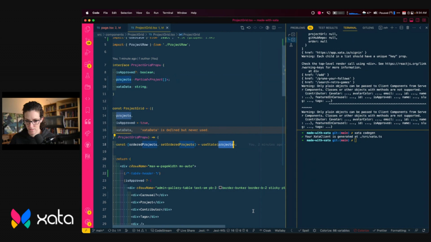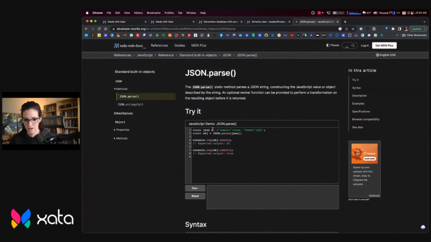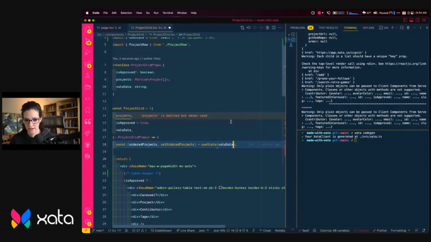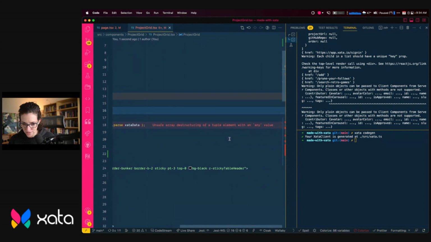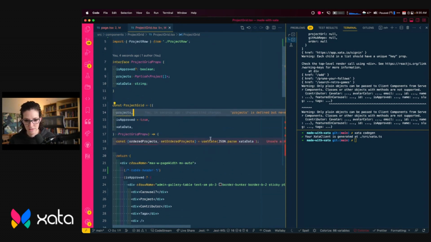And then now over here with my Zeta data, let's see if this will work. This will be a fun experiment. Zeta data, and we're going to use our JSON.parse. Just copy that. And because it's unsafe destructuring of a tuple element with any value. Oh, I guess because it doesn't know what type, like the structure of whatever we're parsing. But we can deal with that later. I'm just curious if this other thing will work.